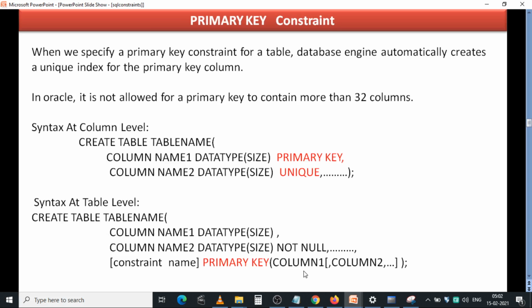Coming to the primary key constraint. When you create a primary key constraint for a table, the database engine automatically creates a unique index for that primary key column.